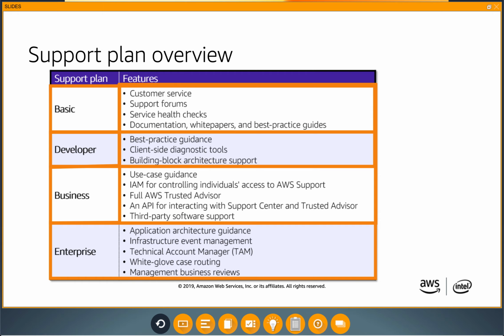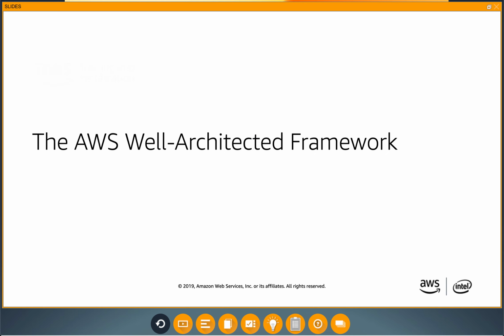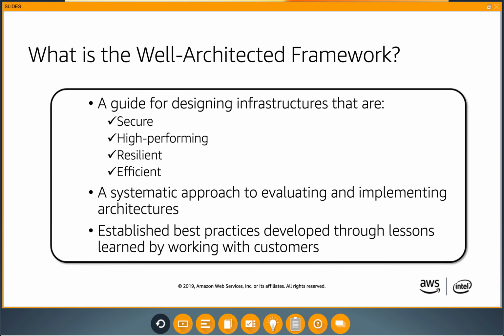The Well-Architected Framework is a guide for designing infrastructure in the cloud according to AWS best practices. The framework was developed after reviewing thousands of customers' architectures on AWS. It is not a blueprint for architectures, but rather provides a consistent approach for evaluating architectures.